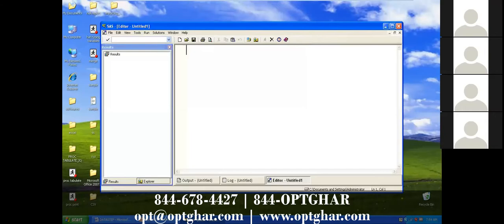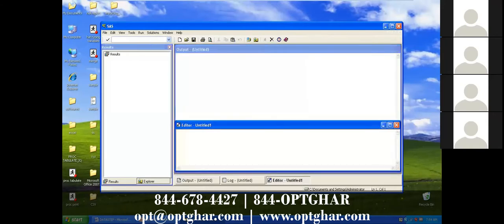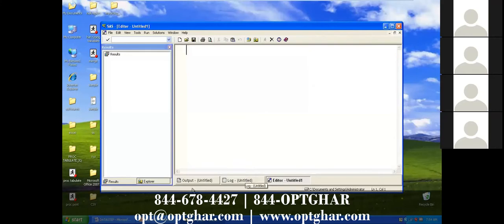I will tell you each window's specifications, like what is the use of the editor window and what we do in the editor window, what is the use of the log window, what is the use of the output window. I will tell you everything. No need to worry about this. So this is our SAS windowing environment.